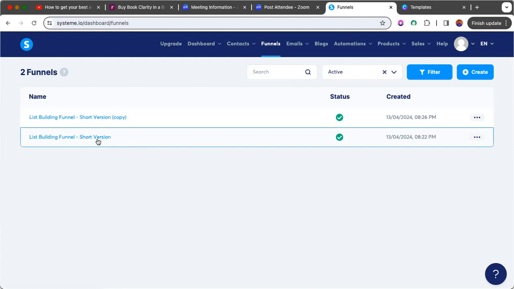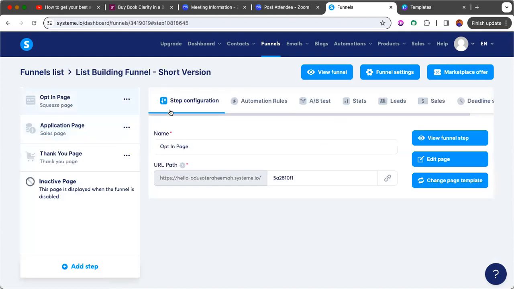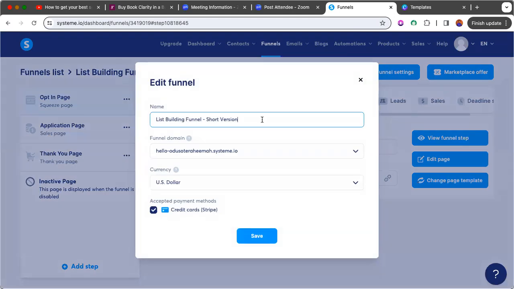This is the copy, but I want to rename this particular funnel so that it's easy for me to find. I can rename it. There's a place I used to be able to rename it, here in funnel settings. So I can call it like Book Clarity in a Box funnel, right? I can name it as that.